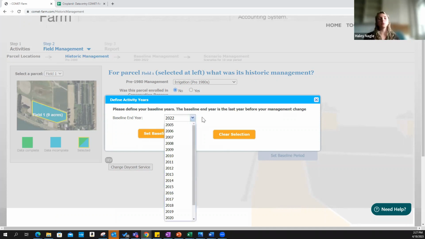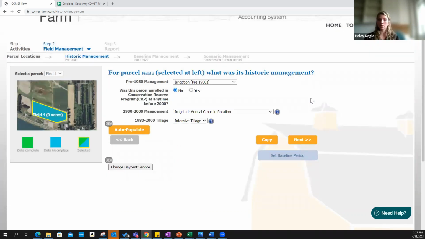If you're looking to maybe retrospectively assess some sort of change in management. So say you had a producer who implemented cover crops in 2016, you could end the baseline period the year before that management change was implemented. For us, we're not going to do that, but if you wanted to, you could.